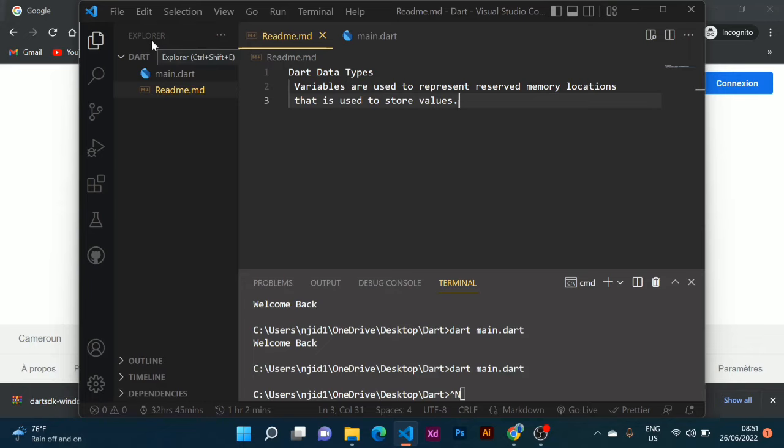So today we're going to be going through data types. We're going to learn that today.